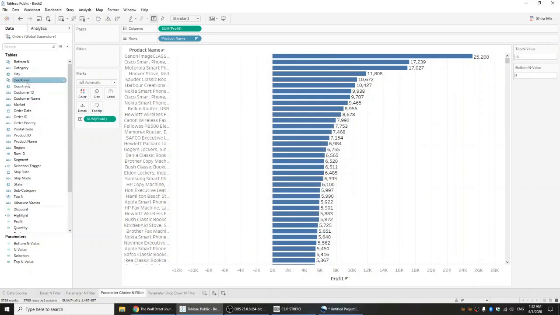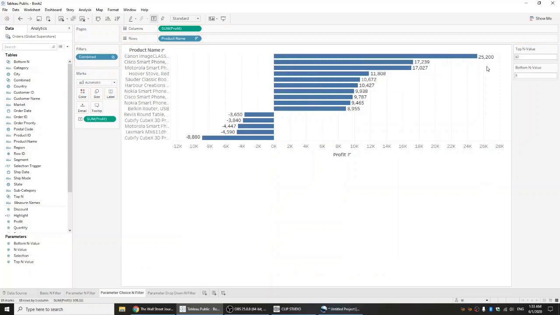And we don't have to do anything with combined because combined is simply telling Tableau, hey, I want to combine these two sets to do this one thing. So it should be fine. So we'll put it as filters, and as you can see, it works. The bottom is set at bottom 5, top is set at top 10, and as you can see here, that is exactly what we have.